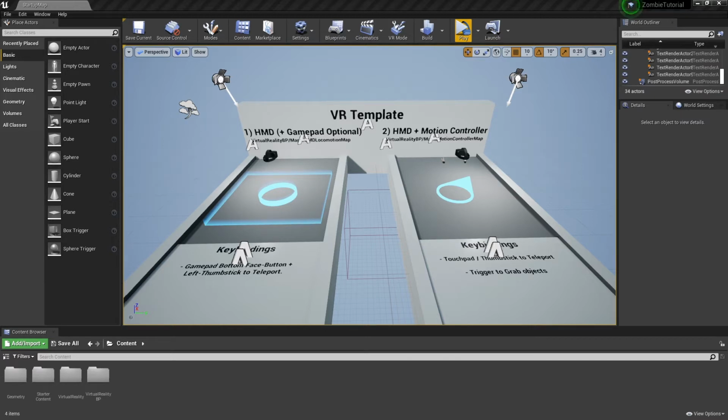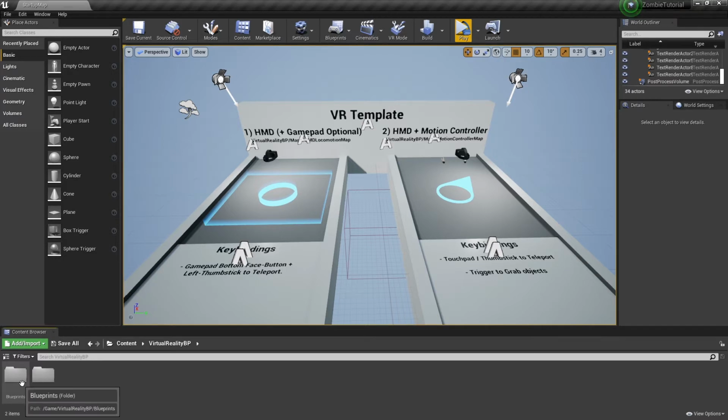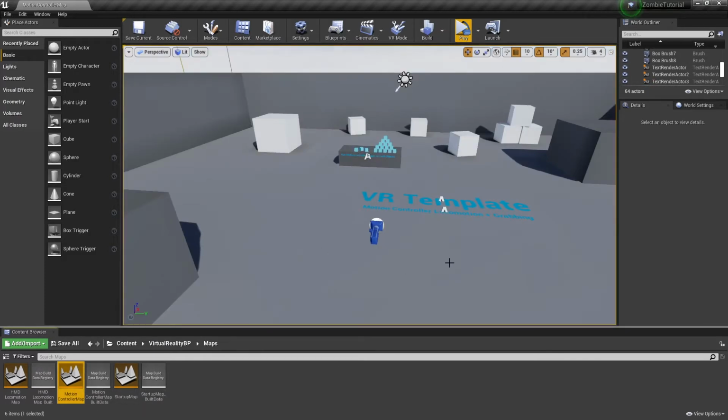Regardless, you're going to want to open up a new Unreal project and select the VR template, and you're going to be greeted with this map here. We don't need this map, but what we are going to need is the motion control map. So if we go to Virtual Reality Blueprint folder, go to Maps, and we go to Motion Controller Map, we'll be greeted with this map here.